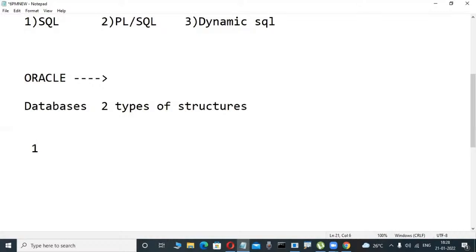Maybe anybody has an idea? Suppose you are taking Oracle, SQL Server, MySQL, DB2, any relational database software you are installing in your system, two types of structures are there. One is logical structure. Logical structure. Database means it is a place where we can store structure. Here one is logical structure. Another one is physical structure.